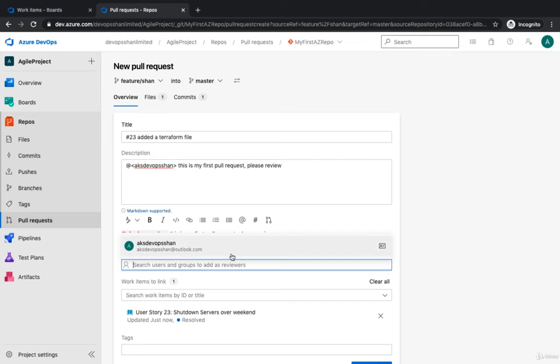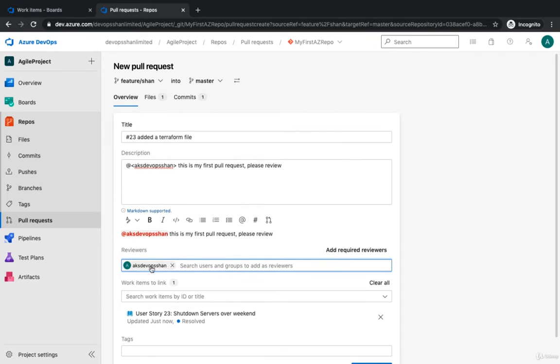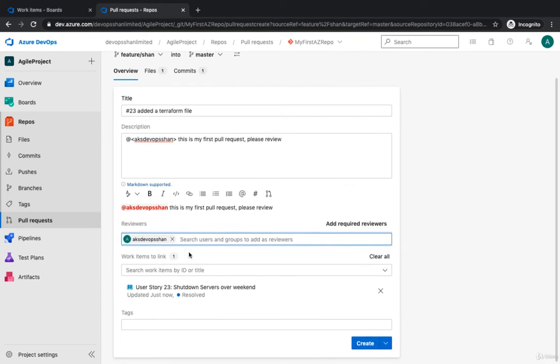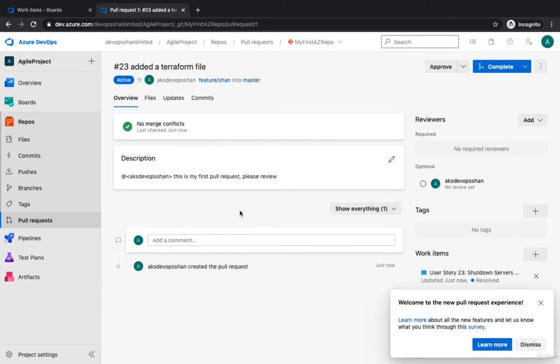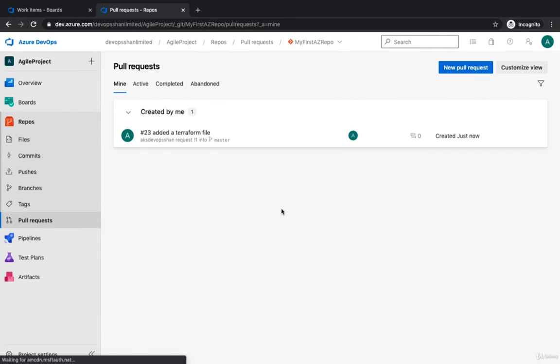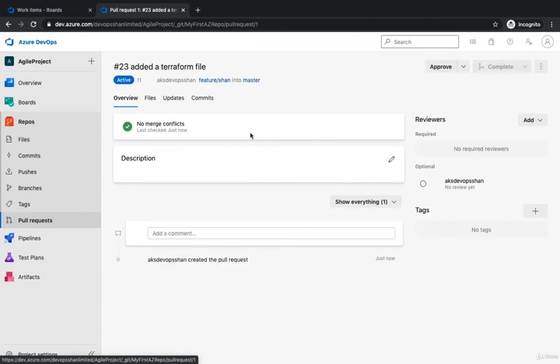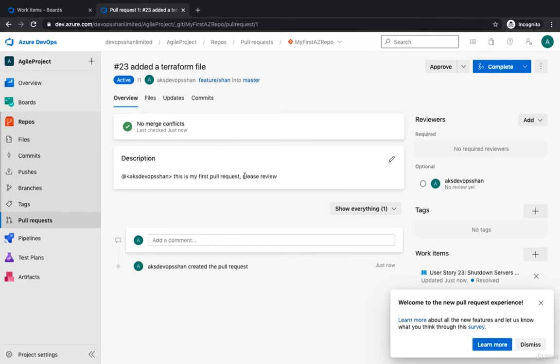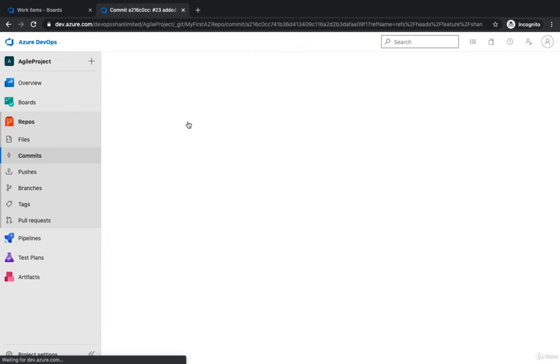So you could add the reviewers right over here. At the moment I'm adding myself, however you could add multiple people as well. You could link the work item. There's already one work item linked with this, and I don't want to add more. You create the pull request, and you see that this particular reviewer has got the pull request right over here. It's one pull request pending, and they can see whatever commits the pull request was made for.